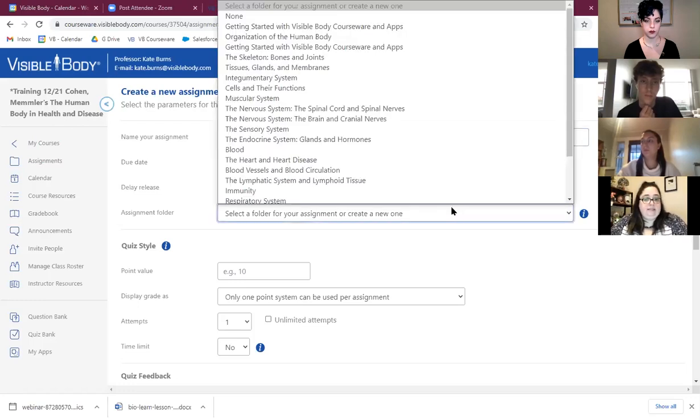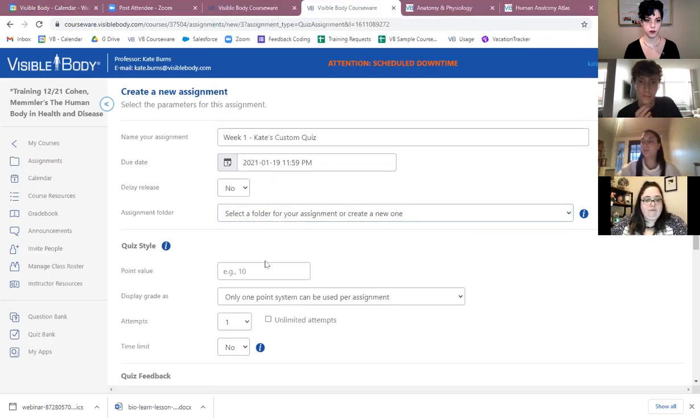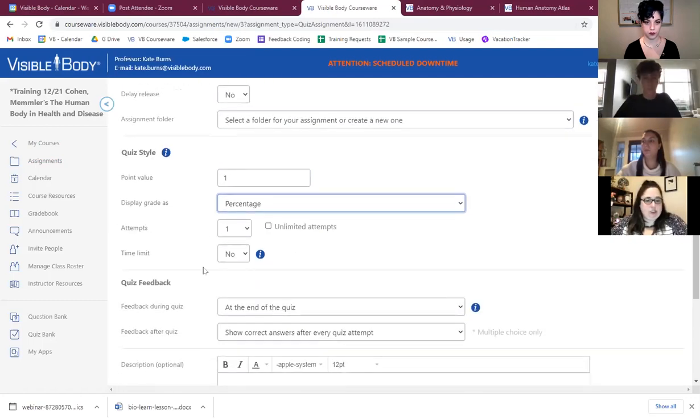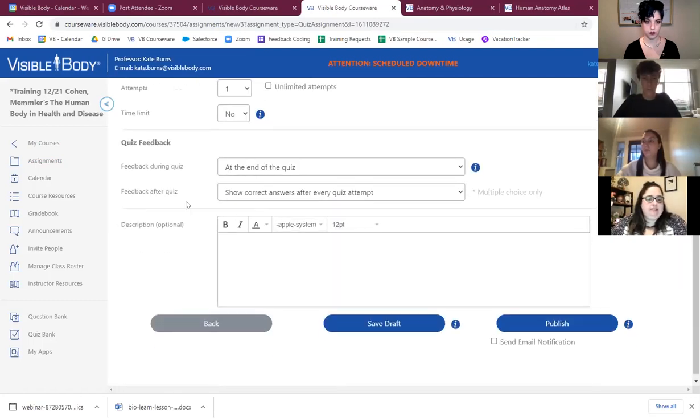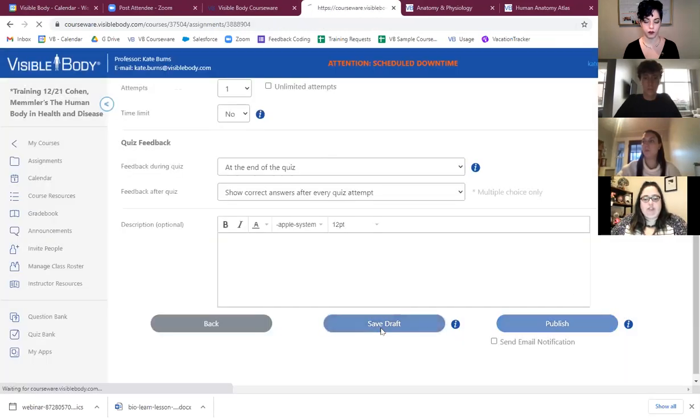There we go. And we're going to select the folder that we want that to go into. I'm going to put it into the Getting Started folder. I'm going to say this is worth 1 point and it's going to be a percentage because I just want the students to get credit that they did it. I don't want to actually score it. We'll give them a single attempt and no time limit. And so that's fine there. Actually, I don't want to publish it. I just want to save it.